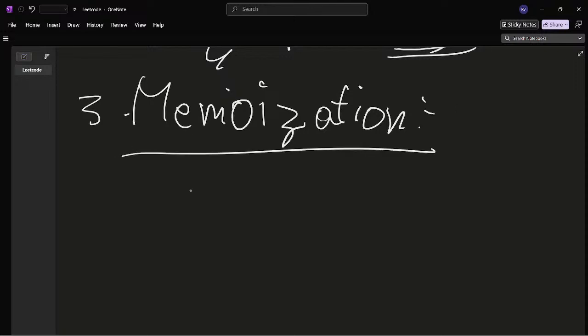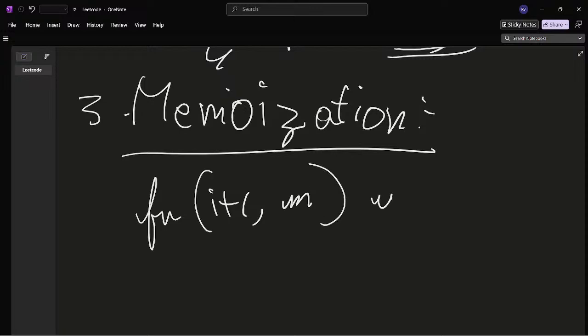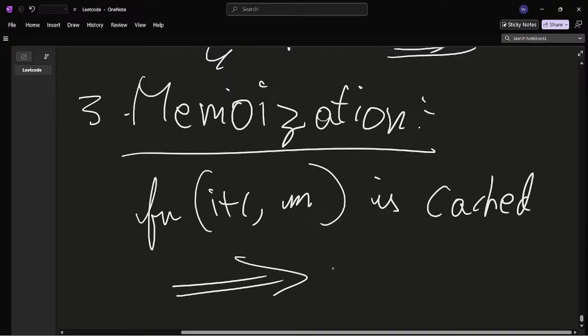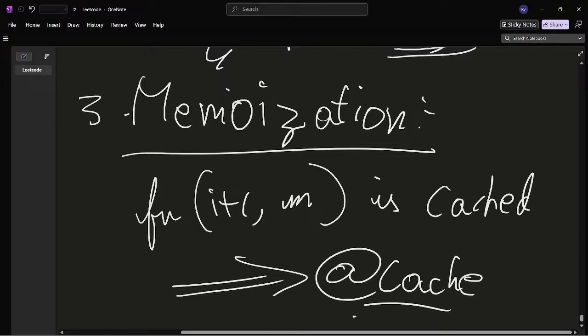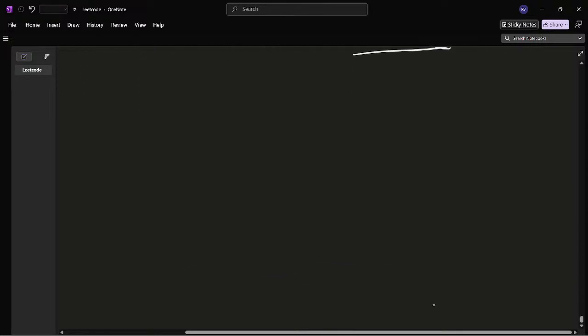Here, this recursive function fn of i plus 1 comma m is cached. We'll use a cache to avoid redundant computations, as I said.